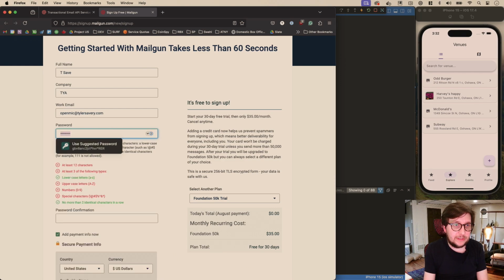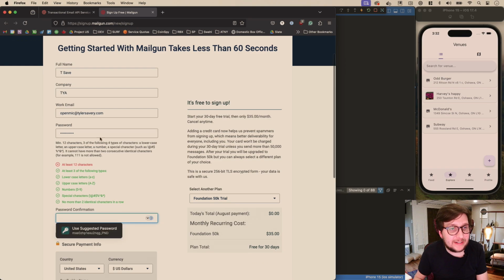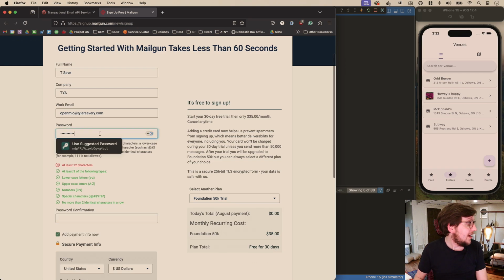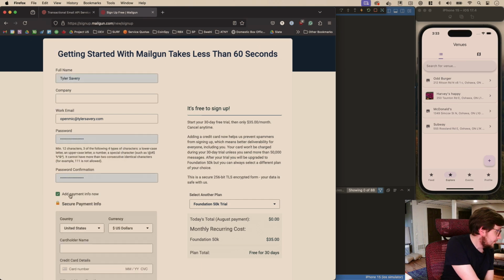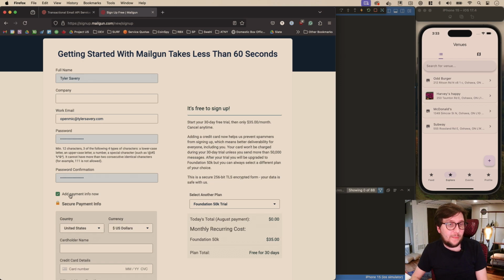So I just need a password. Actually, I can't use this because now you know my password. So I'm just going to type something in that hopefully works. At least 12 characters. Okay, I'm going to pause my recording really quickly and use some auto-generated password for this thing. Sorry, guys, one sec. All right, I got a cool little password generated, saved to my password manager.